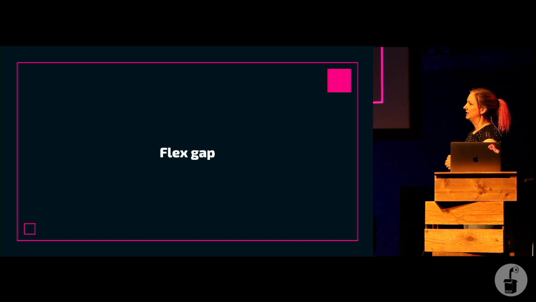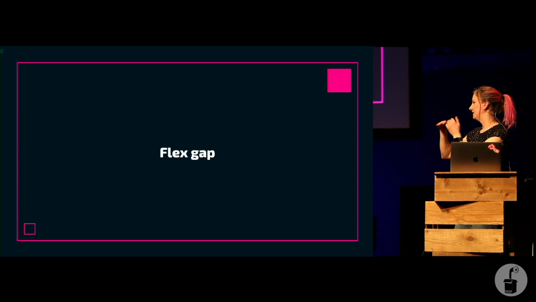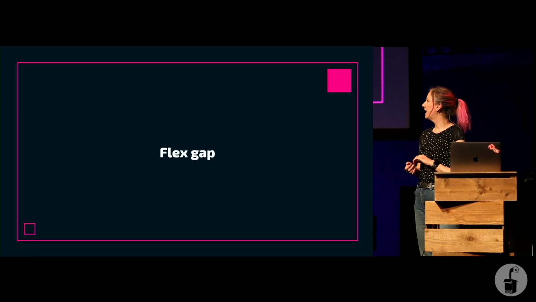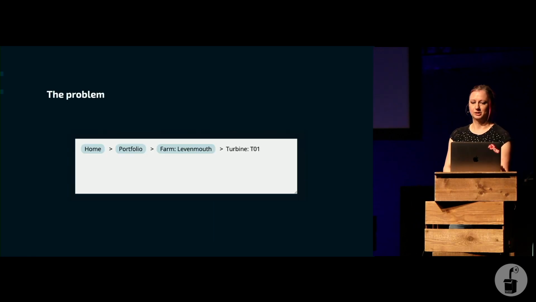Now, the next feature I want to demonstrate is the gap property for Flexbox. Grid has had gap for quite a while. We use it to space out our row and column tracks, control the space between them. But it's relatively new for Flexbox. So let's take a quick look at a possible use for that.